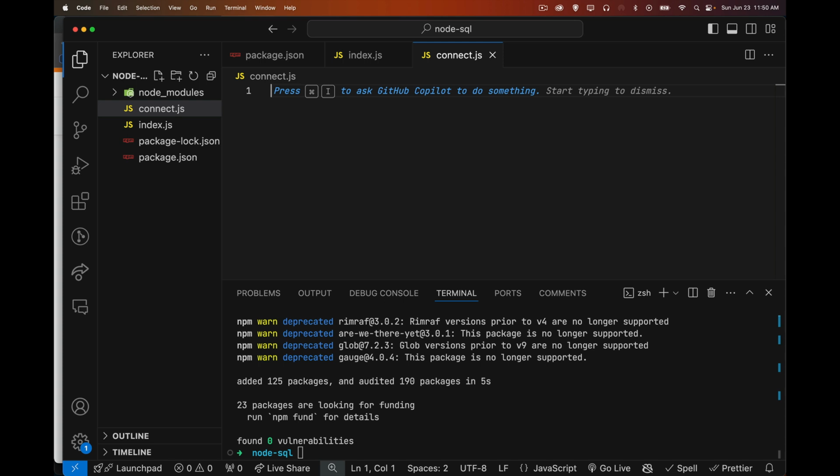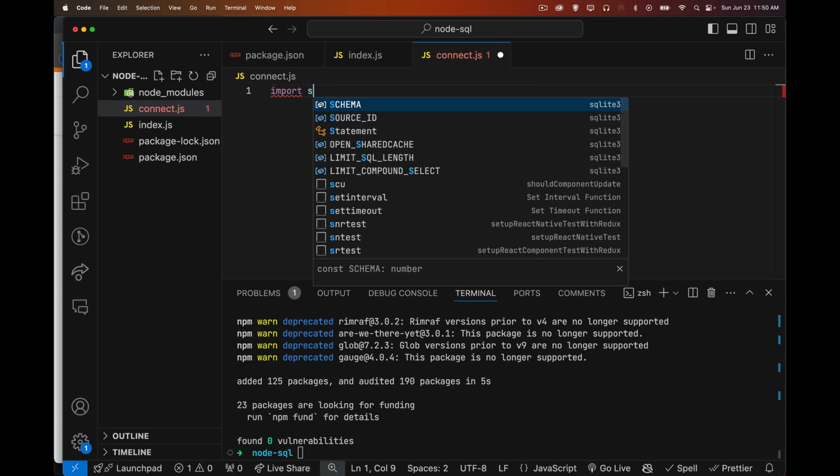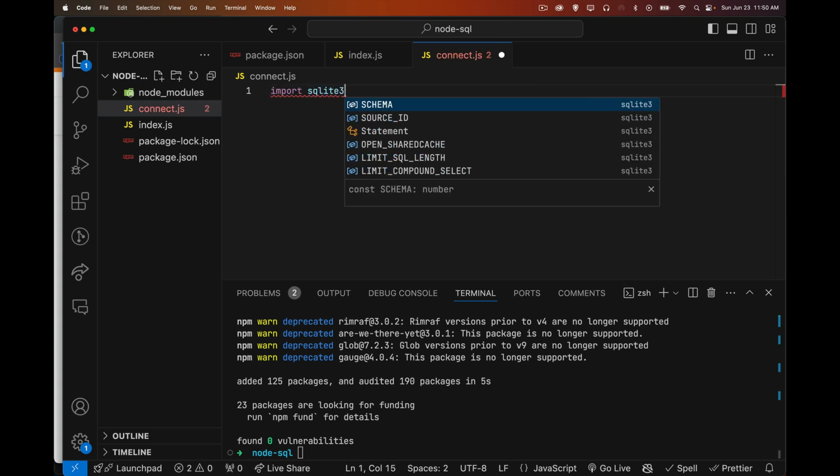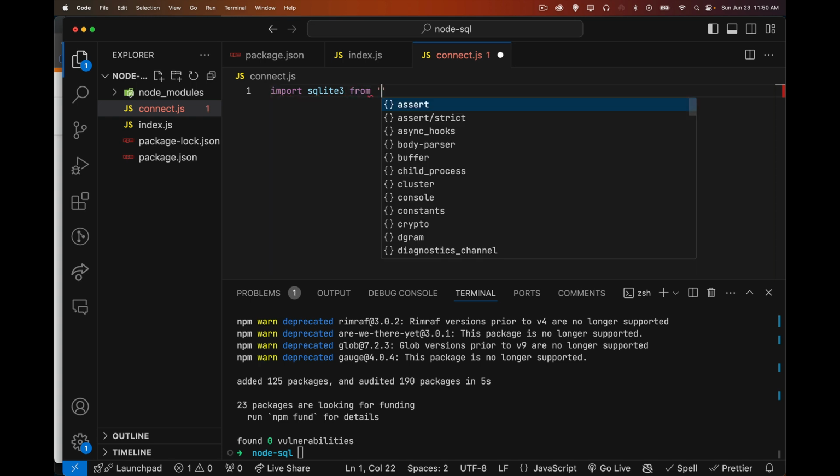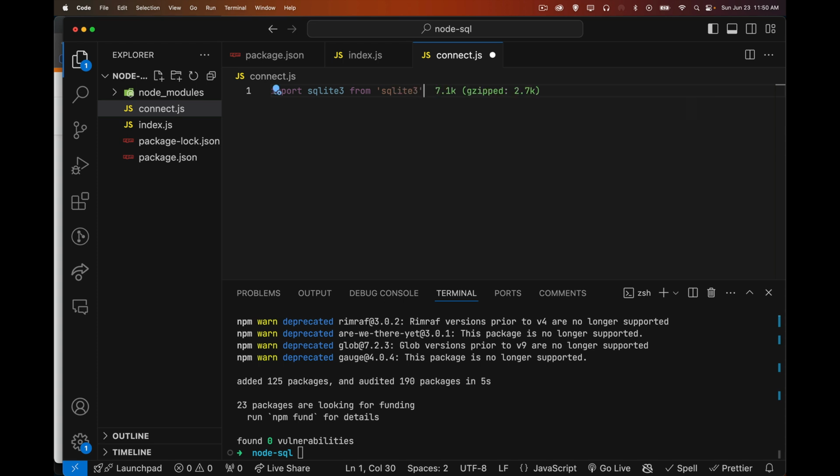So we will first import the module, and this syntax again is why I added that type module into the package.json. So we want to bring in sqlite3 from the sqlite3 package. There we go. We've imported that.